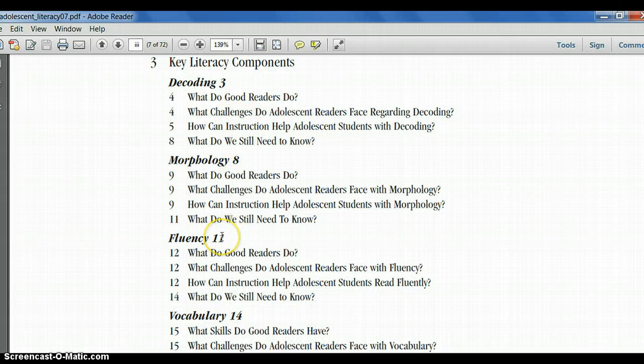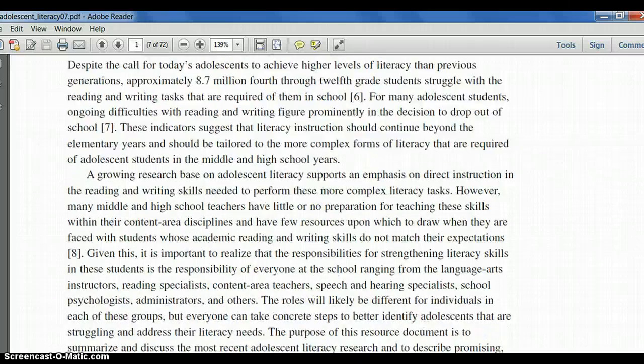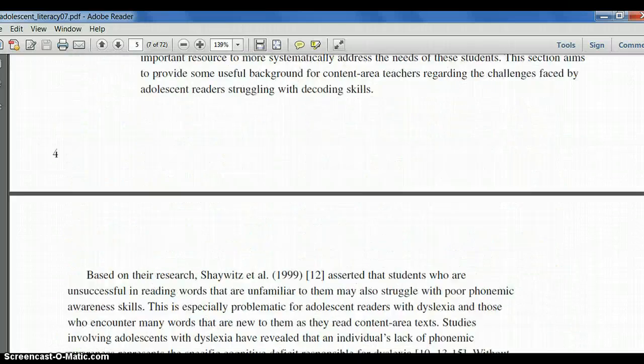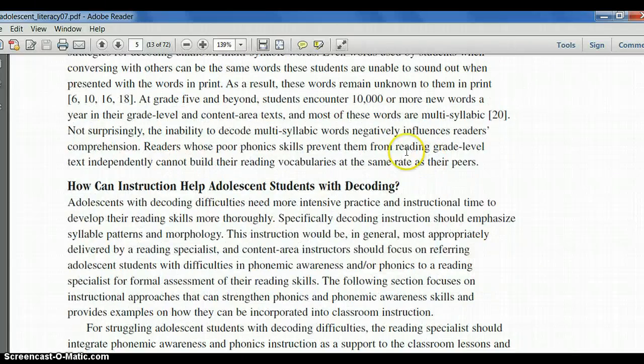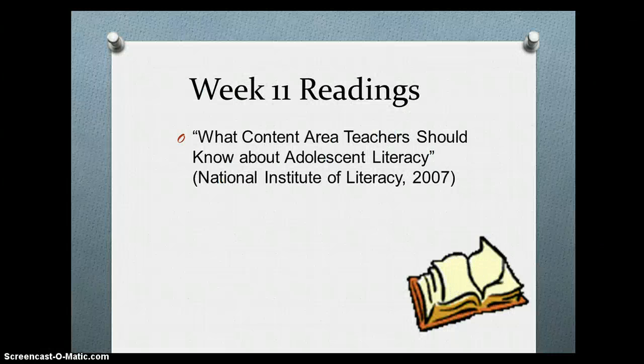So this is very informative and helpful as you transition from working with an emergent literacy student to an adolescent reader and need to plan accordingly. So you might want to just peruse the key areas of this piece, specifically looking at those key components of literacy and what you should do as far as instruction goes for adolescent students. All right, so that is your only reading for the week.